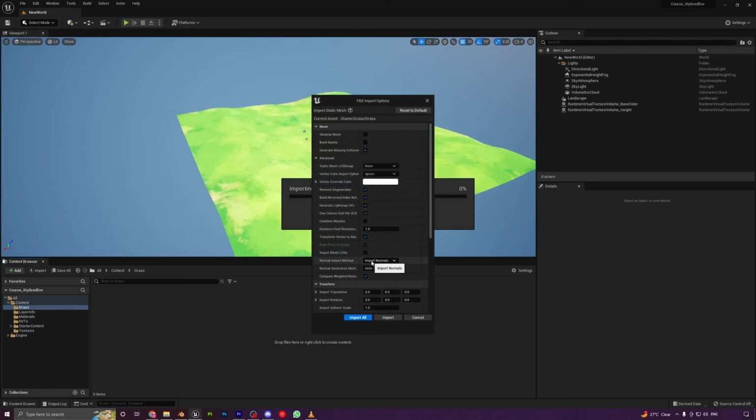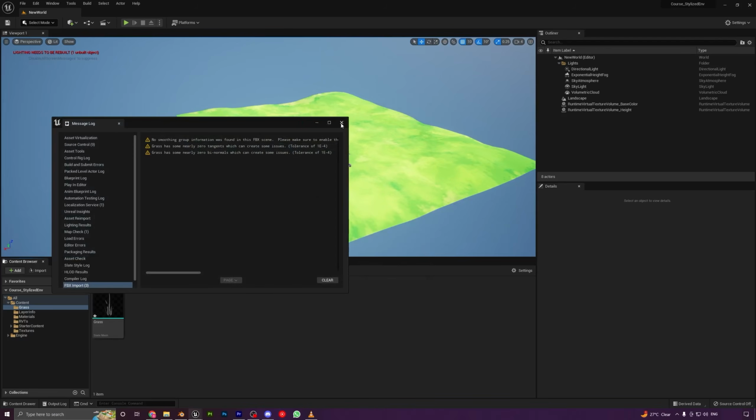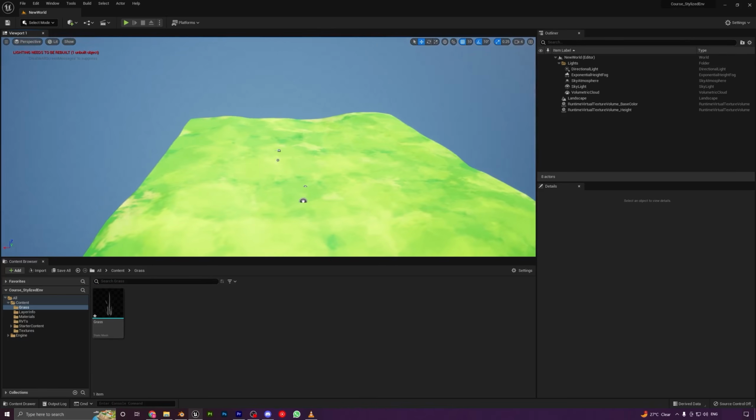Make sure to enable import normals from over here. You can open up this advanced option and make sure in the normal import method, import normals is selected and not anything else. And the rest can remain at default. Just hit import all. And yeah, now your grass has been imported into Unreal Engine.